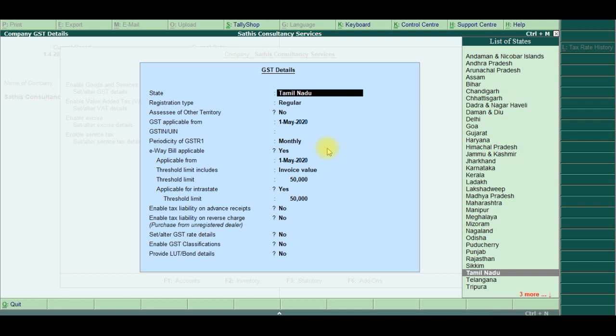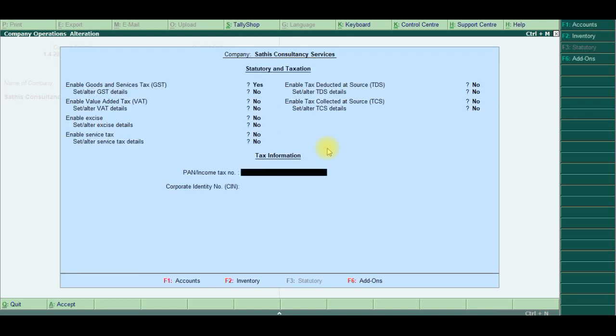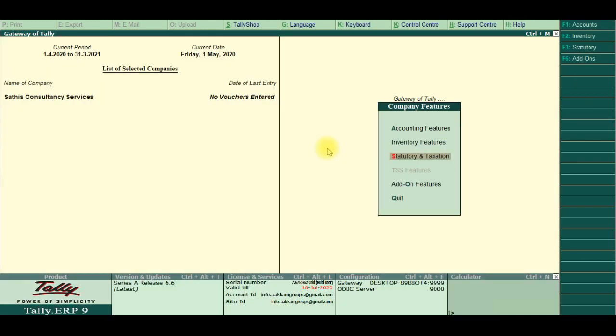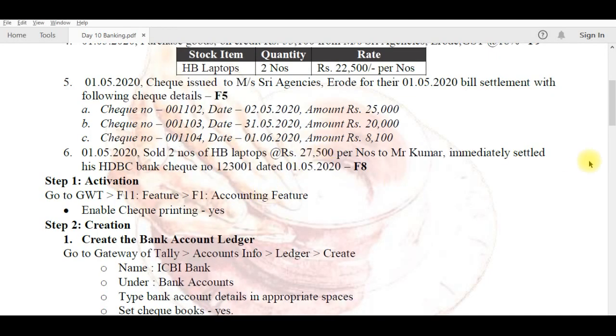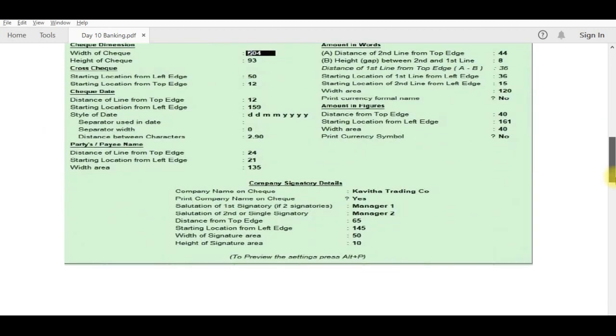We check the state as Tamil Nadu, and the registration type is regular. GST number is 33 ASDFG 1234 A 1 ZA. Enter to accept here and accept here. Easily we finished activating GST also. Then we move to other ledger creation.